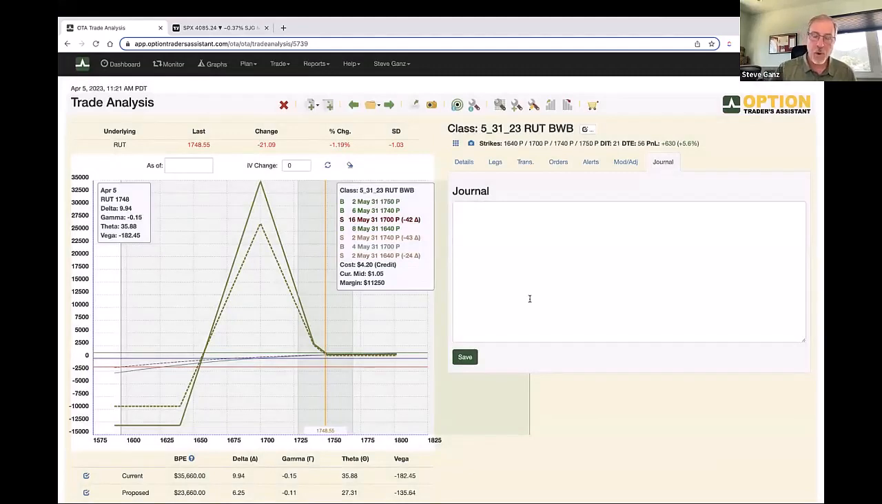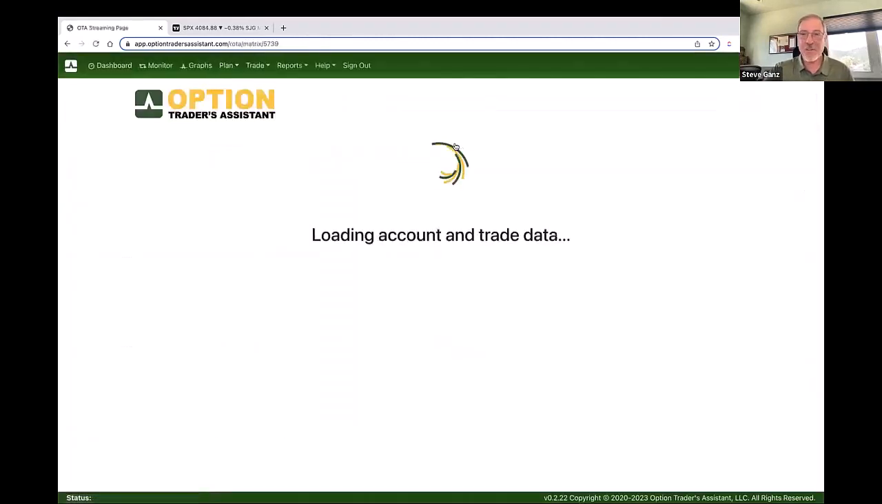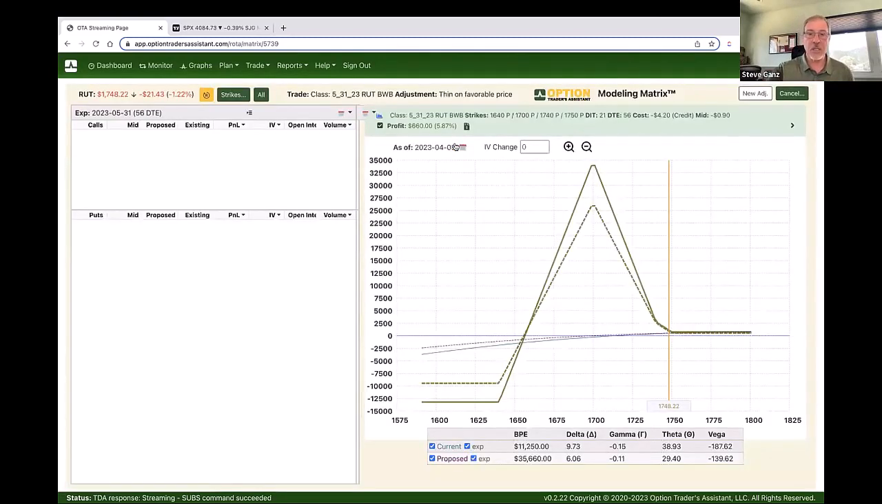Again, for my purposes, I tend to do most of what I do from the matrix. It's just kind of where I grew up, if you will. But other traders may use that analysis tab much more regularly. And I know Charles really likes and uses the analysis tab.